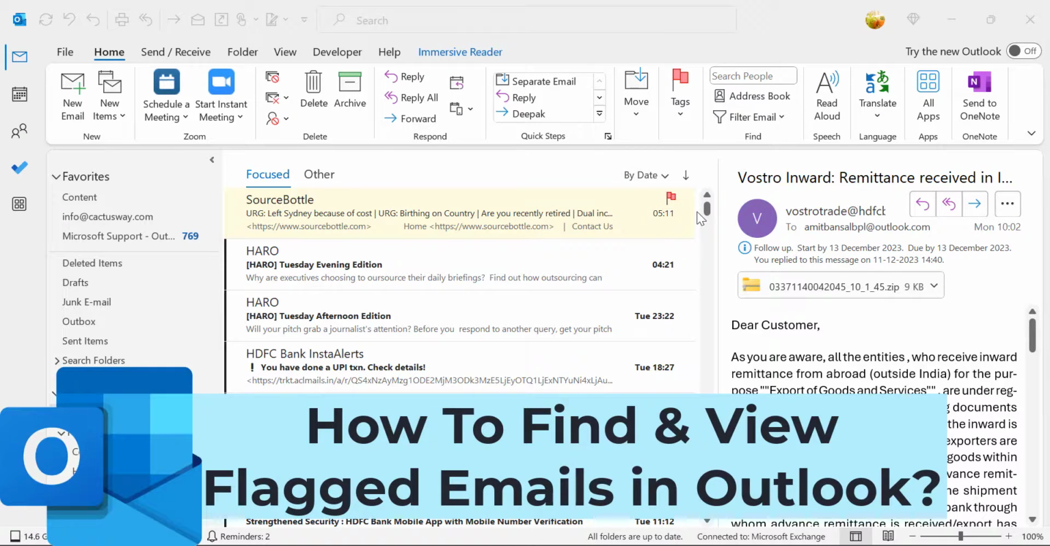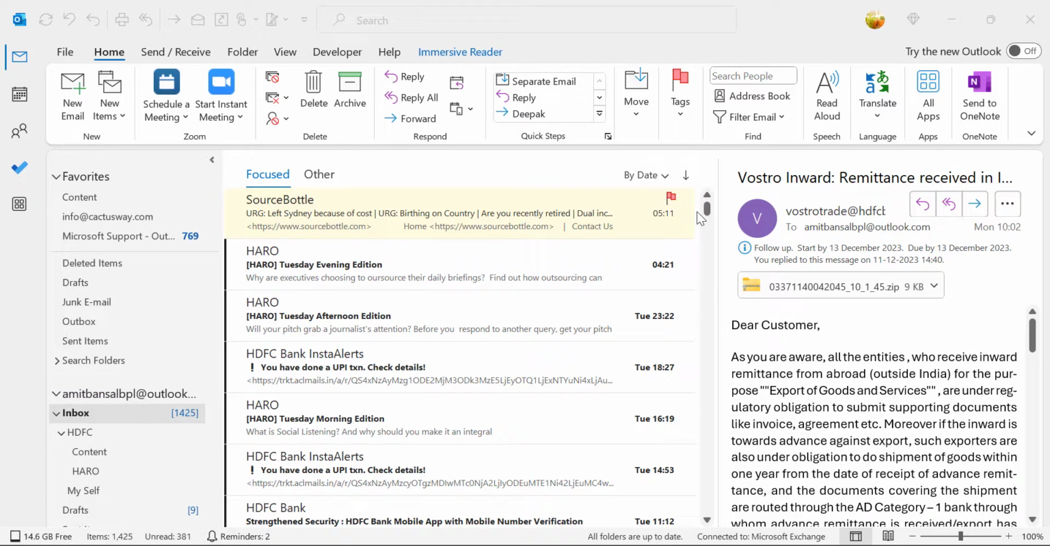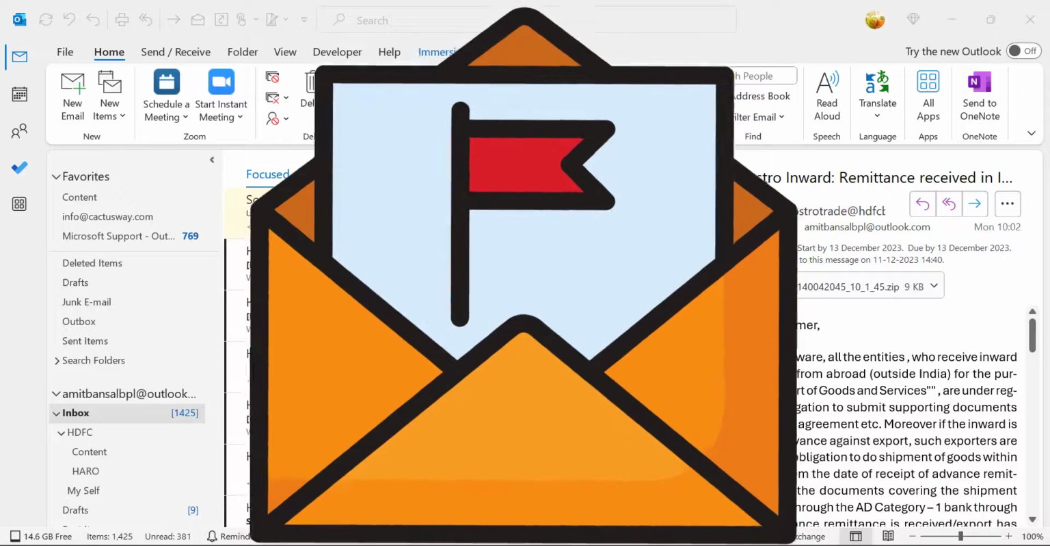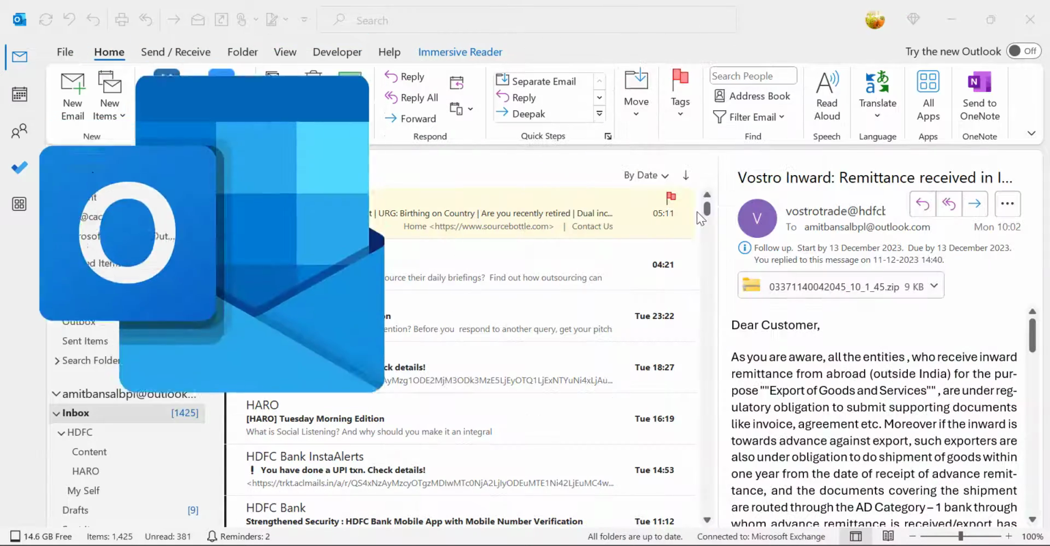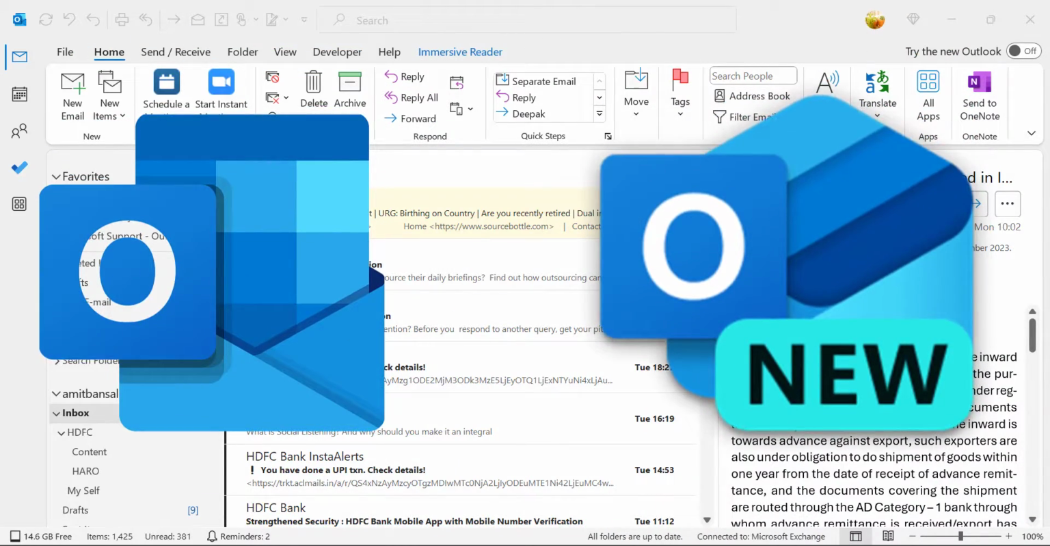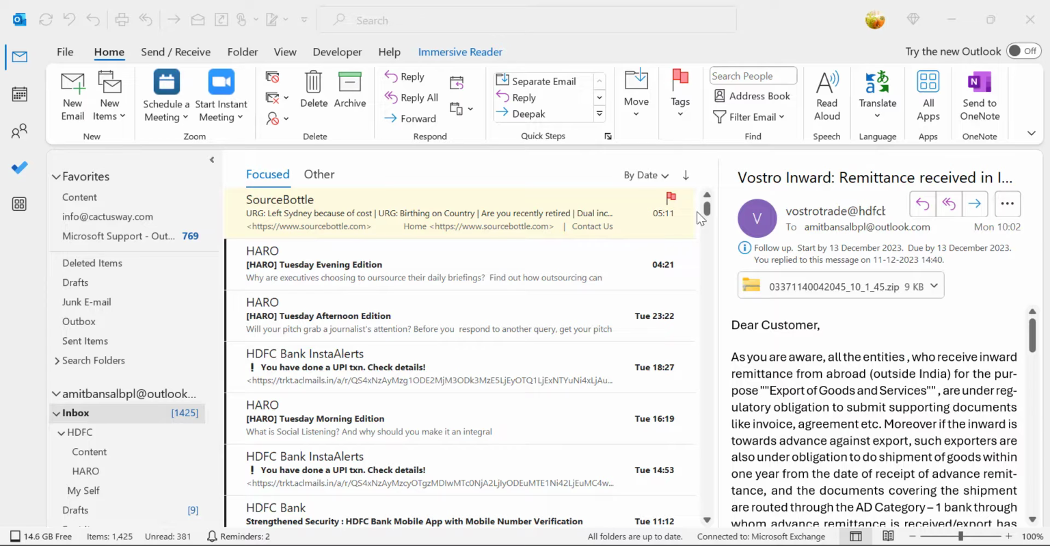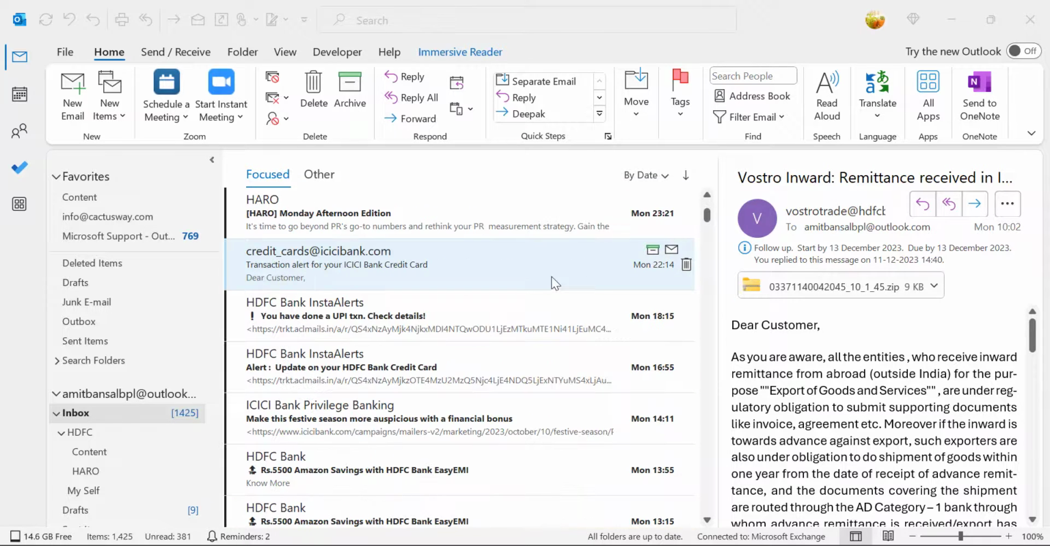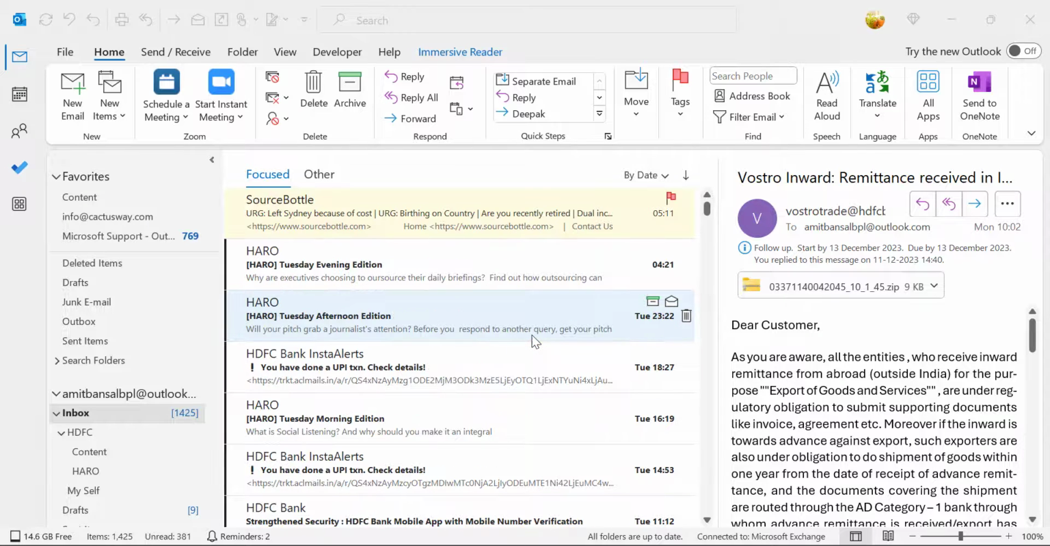Today in this video you will learn a couple of methods to find and view flagged email in both Outlook Classic as well as New Outlook. So without wasting time in my fluffy introduction, I directly jump to the methods. Currently I have opened my Outlook Classic, and in this there are a couple of methods. I have already flagged a few emails to show you how I can view and find them.